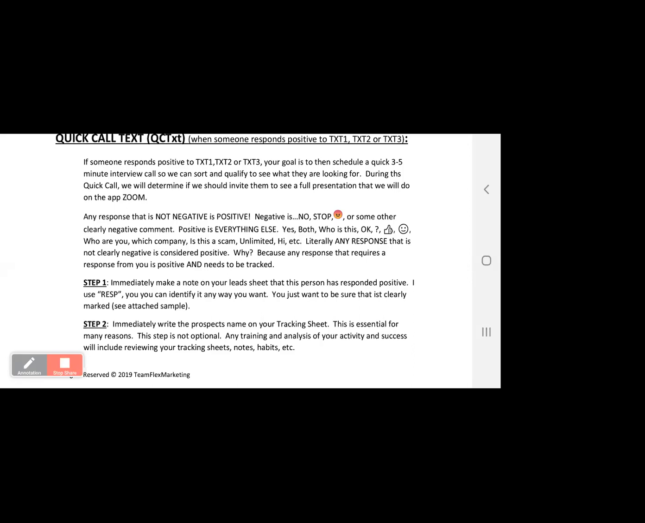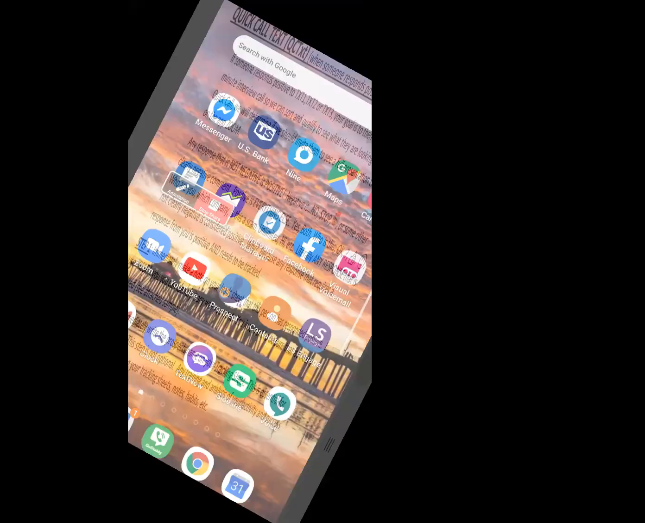So there's different techniques and tactics that we have to keep ourselves reminded of all of the positive responses, which are not negative, right? The non-negative responses are positive. So we want to make sure we capture them all so that we can follow up and give ourselves the most chance for success. Okay, so how does that look?